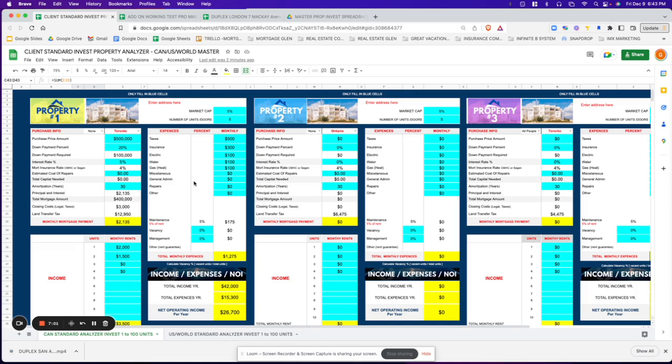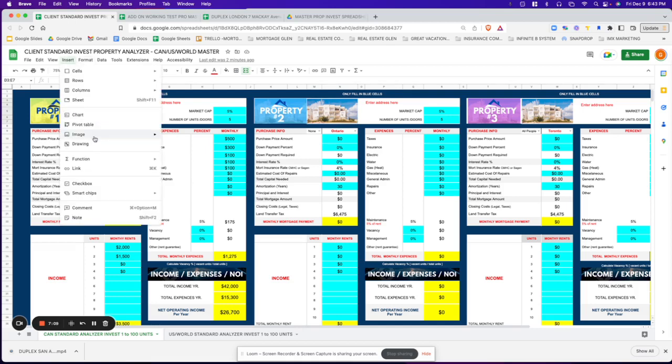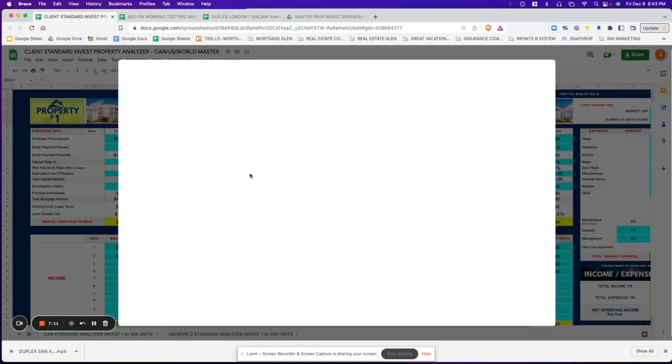And you can just multiply. You have another property, you can add the picture here. You're just going to click on the picture, go to insert image, and insert image in cell. So you just find the image of the property wherever it is, and insert it into there. I'm just going to close that, and it automatically will populate into there.